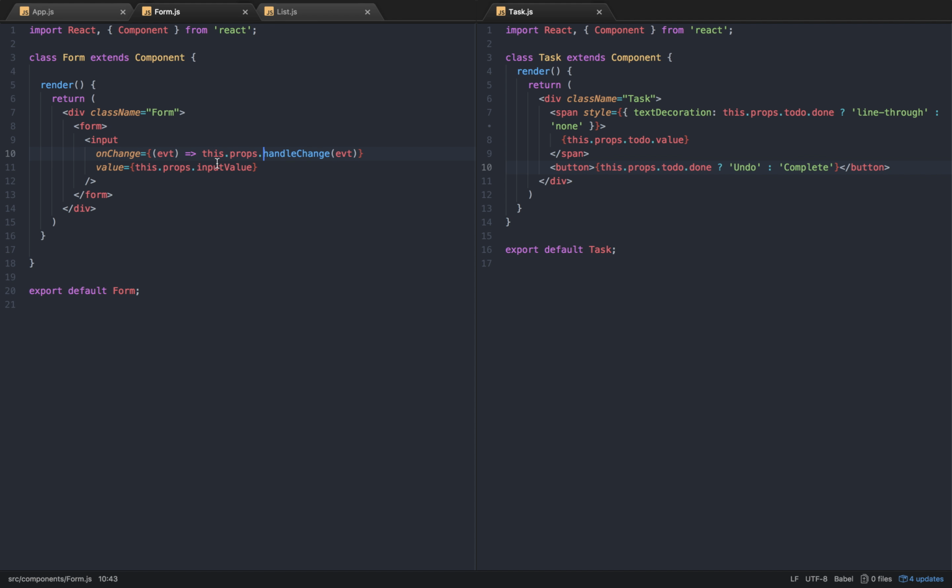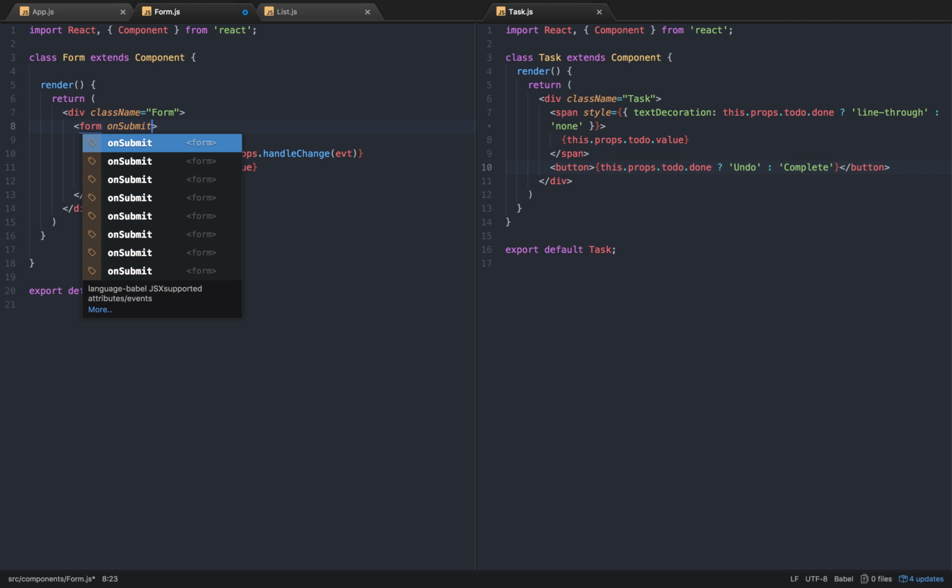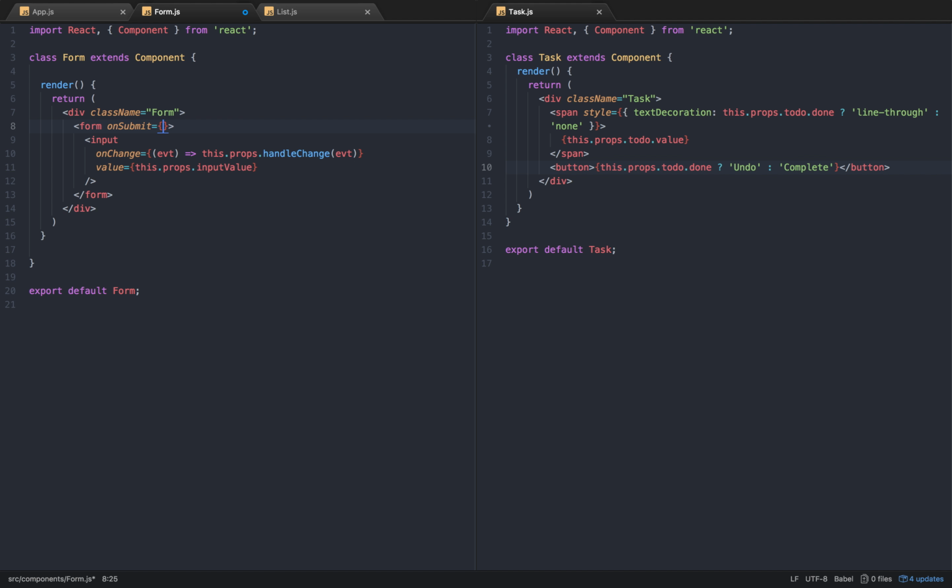All right, so I've got this onChange function, and I've got this form right here. A form has a synthetic event called onSubmit. So I can say onSubmit equals, we know that we're going to pass in the function from the app component. So I'm going to go ahead and say this.props.submit. Okay, and we're going to go ahead and call it onSubmit. I like keeping the names the same whenever possible.